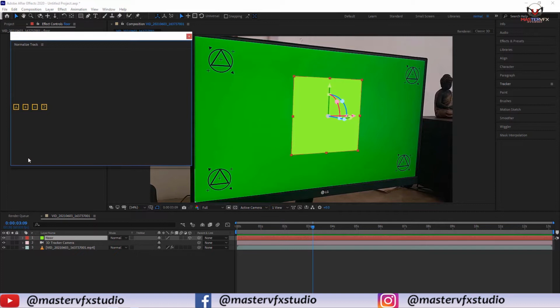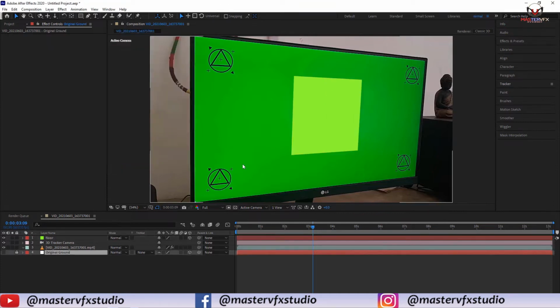This script is absolutely free from Red Giant. I will give you the link in the description box below. You can go and download it and use it in your video. So here you can see this gizmo type button, just press it and done.